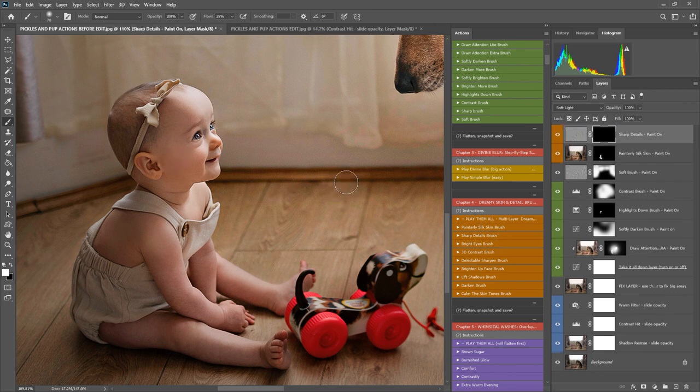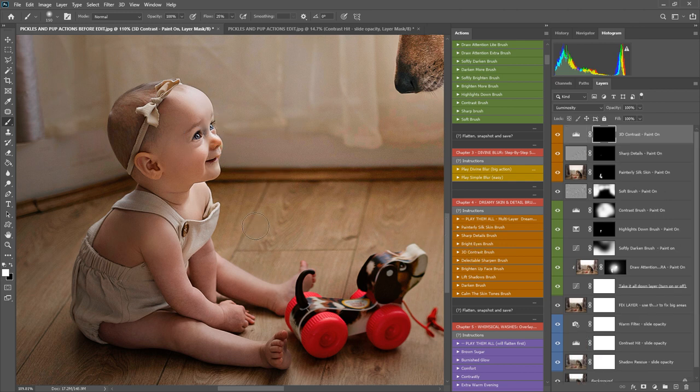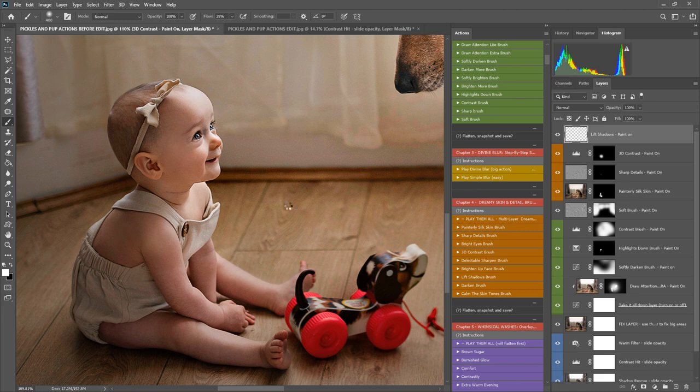You can see I'm just playing them out by clicking on them and then coming up here and clicking on the areas I want them to show. 3D Contrast, let's play a little bit of this. Lift the Shadows. I'm just going to play this a touch around her face.